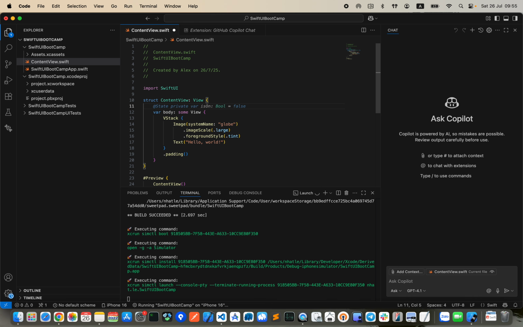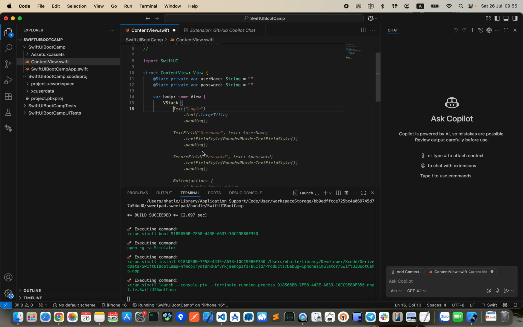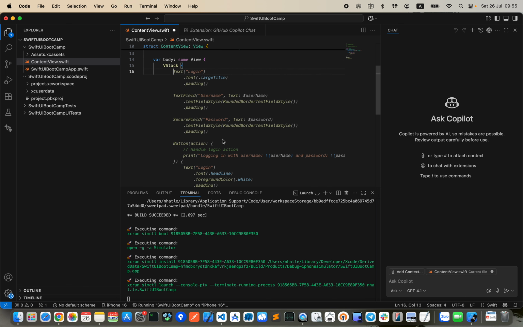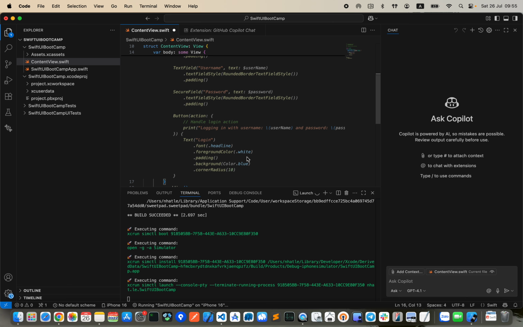Now it auto-suggests new code like struct, var, username, a string, the password. Really quick, right? Now we will have the username text field, secure password text field, and the login button. It suggests the new code like this. So try to press on the tab button to apply the suggestion.